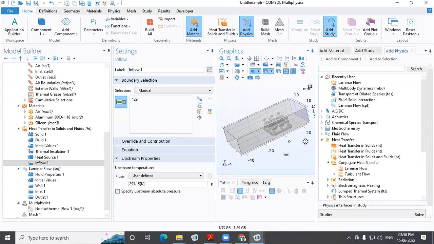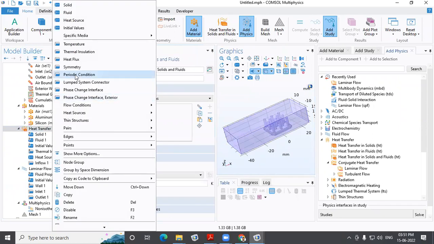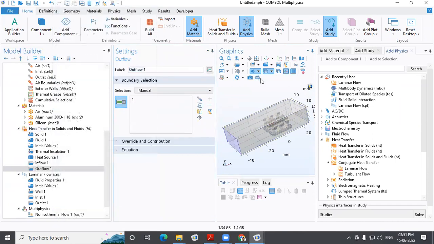Here you can add the temperature of the air. Let us say temperature of the air is atmospheric, let us say it is 300 Kelvin. Okay. And outflow also you have to define. So remember, in both the physics, you have to define inlet and outlet. Your outflow is this one, right?